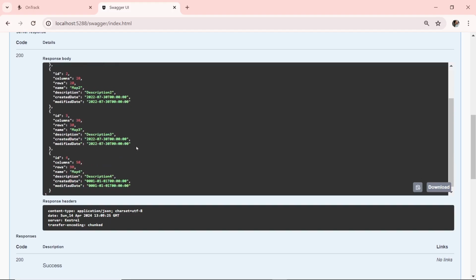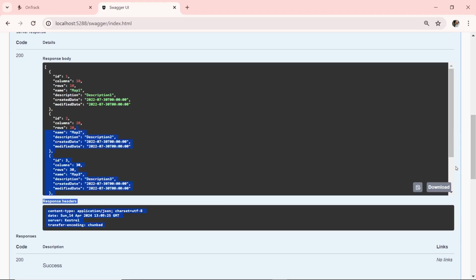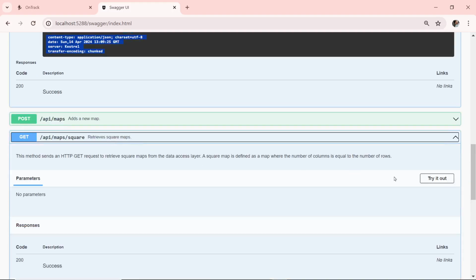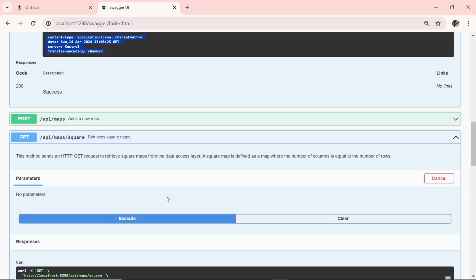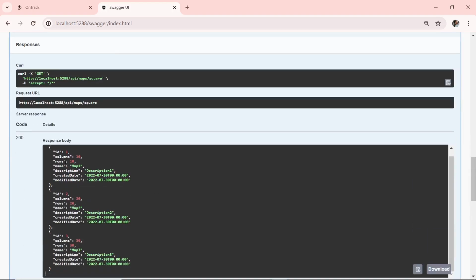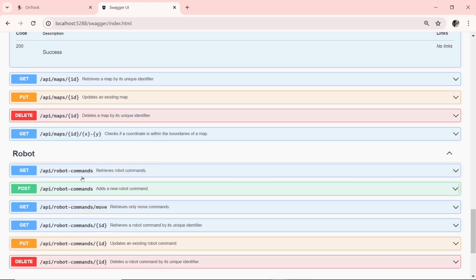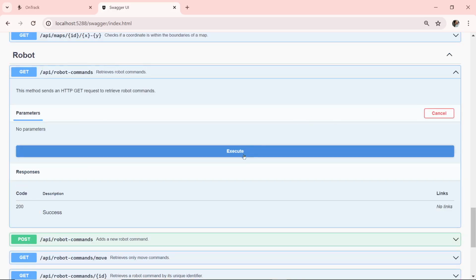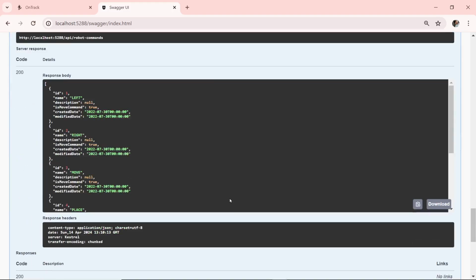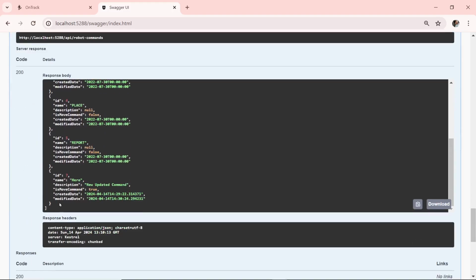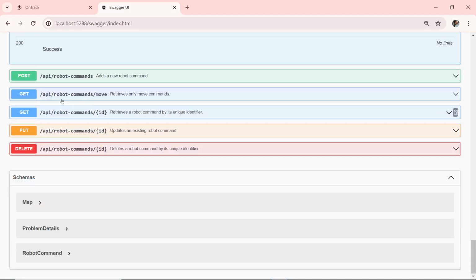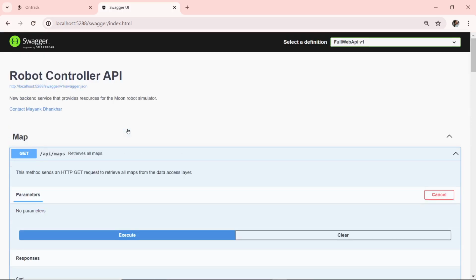Similarly, we can do this for other endpoints, like maybe map square. As we try it out, this will return the maps for which the columns and rows are equal. And similarly, we can do this for the robot as well. For example, fetching the robot commands, as you can see, it is fetching all those commands from the database which are stored in the list, and we can use all these endpoints to fetch our desired output.